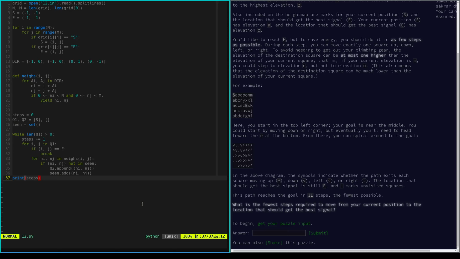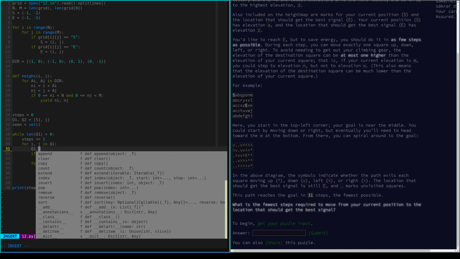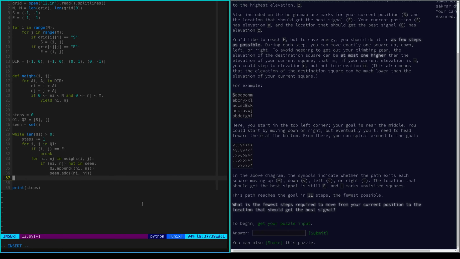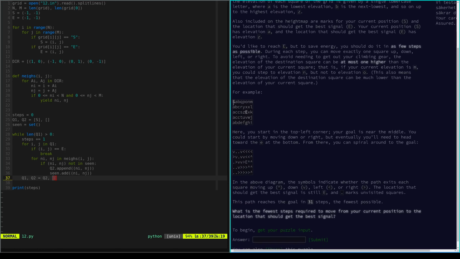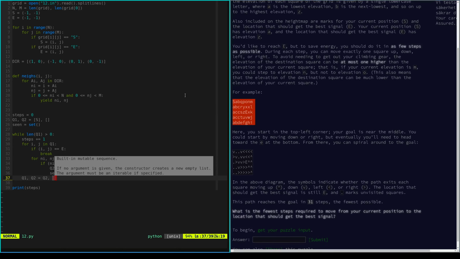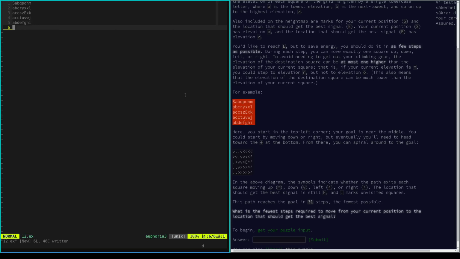Okay, we are hitting an infinite loop. So let's see. Okay, and finally what we need to do is pop this element. So q1, well, not q1. What we're going to do is q1, q2 equals, so we're going to move q2 to q1 and we're going to empty q2. 97. Should we print this or should we wait a little bit? I'm worried about off by 1 errors. So let me edit 12.example and paste this.